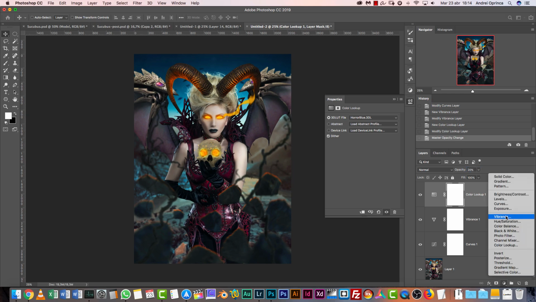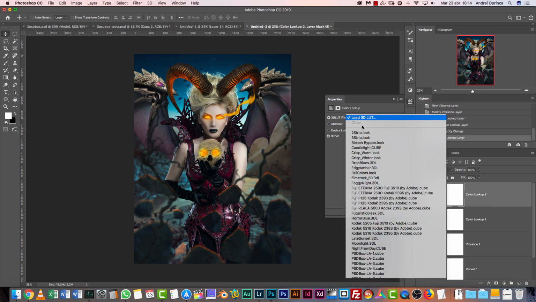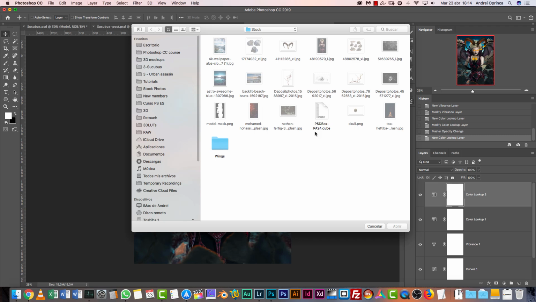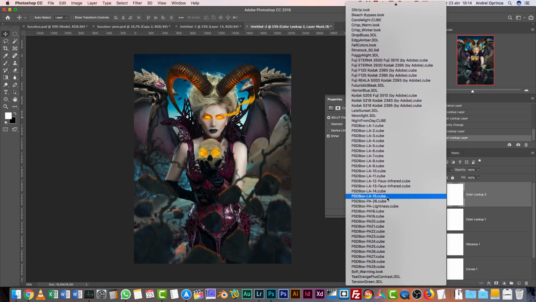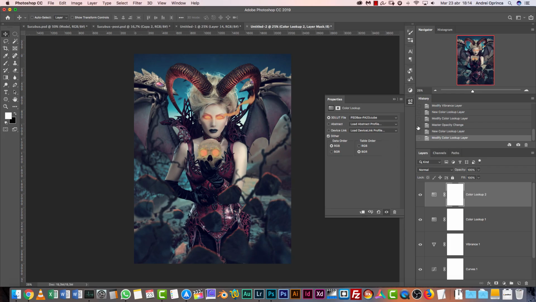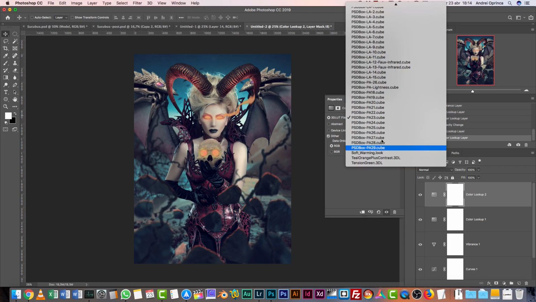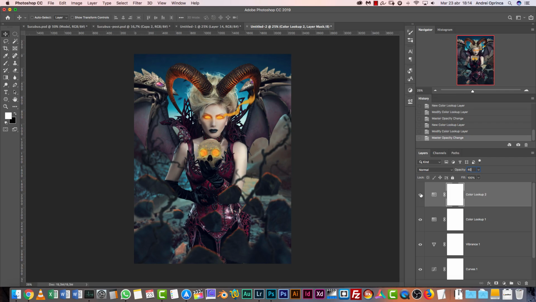Next, I'm going to add another color lookup, which what you should do is just click here, choose load 3D LUT, and inside of here you'll find a file called psdbox pa23. It's not here right now. I'm going to put it. I have it here on my list. By the way, you have to save this into the presets folder in Photoshop. There's a folder called 3D LUTs, and you should put it there if you want to have all of these presets here on the list. And I dropped this again back to 40%. And now I have the first color tones.